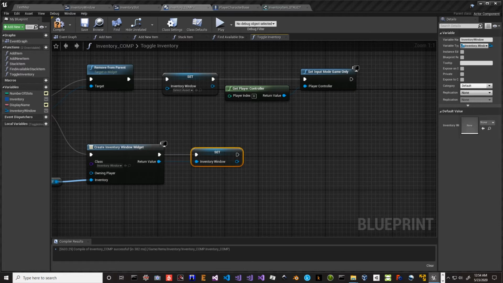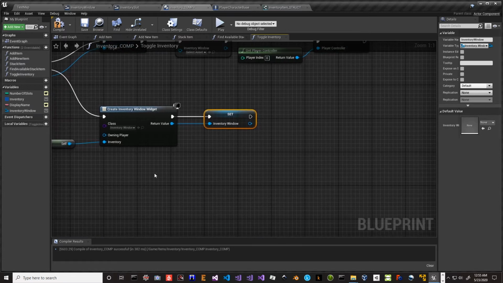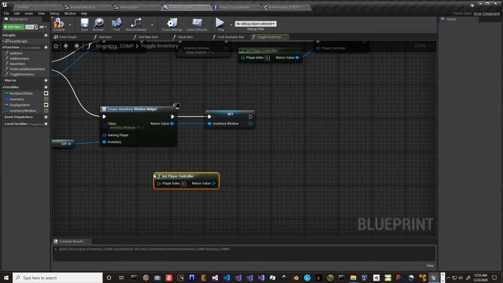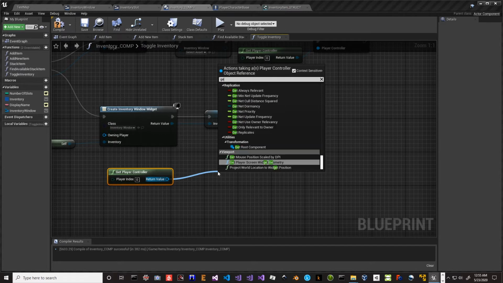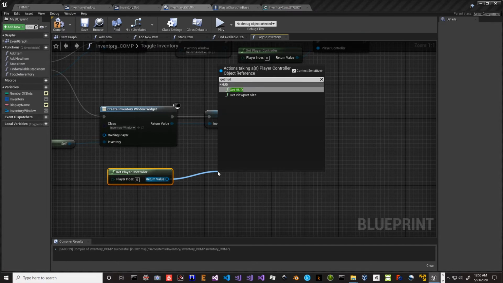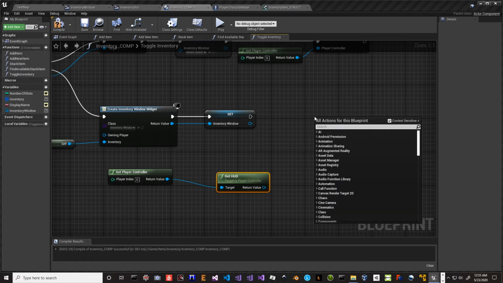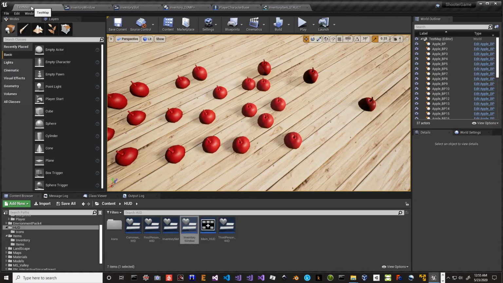Now we have to do some tricky things here. We need to get the player controller. So we'll do get player controller. From this player controller, we need to get the HUD. All right. And then we've already set up a main HUD. And that main HUD is the HUD component. I'll go back here and show you. We did this in previous ones.